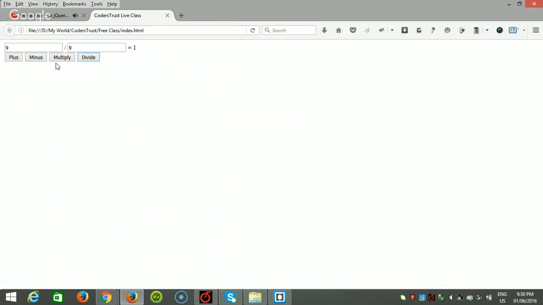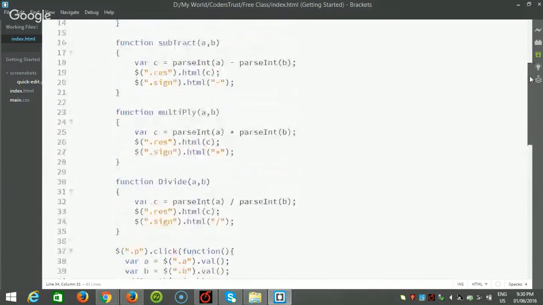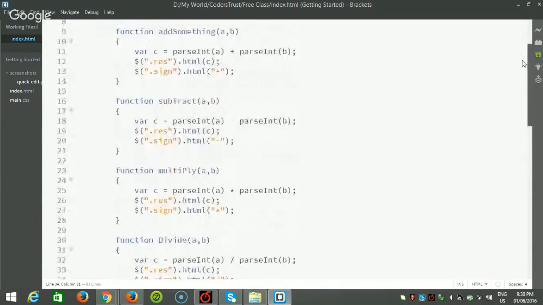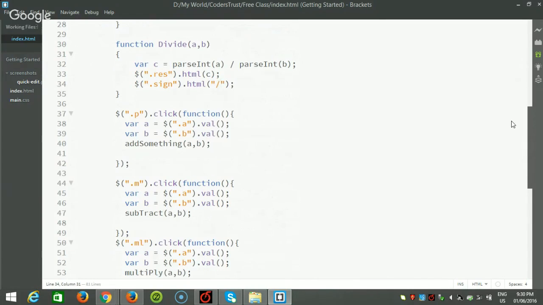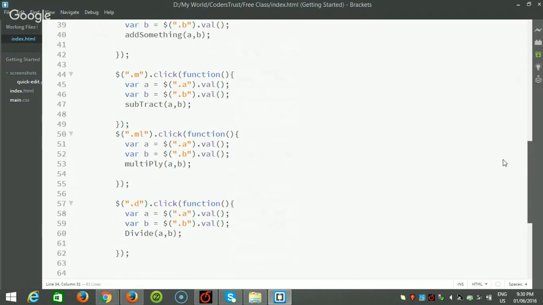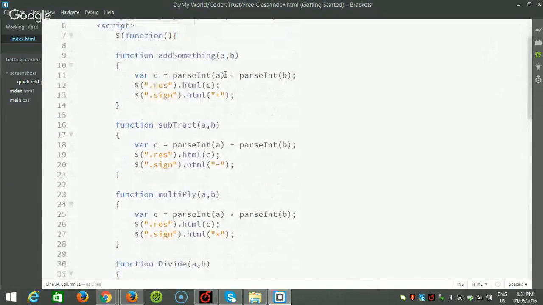So that's it for today's session. If you have any questions regarding today's session, you can ask. If you have any problem understanding anything here, though it's simple, for beginners it may be a little bit hard to understand. But I just try to make it as simple as possible. You can see I made a simple function that just does some arithmetic operation, and changes the value of the result and also the value of the sign.